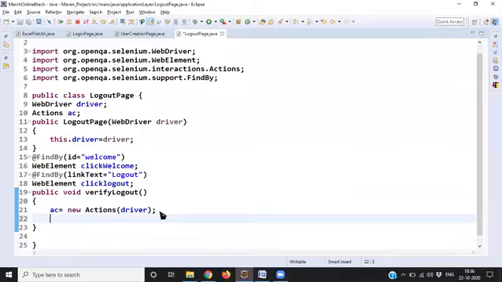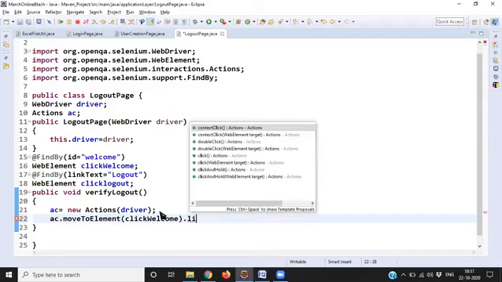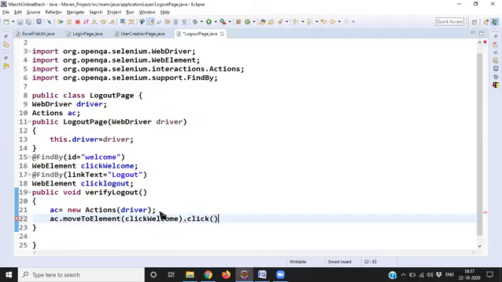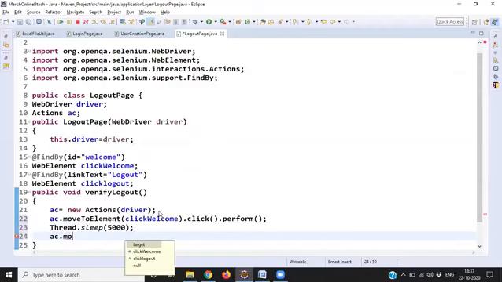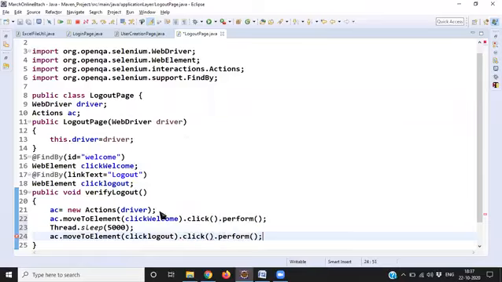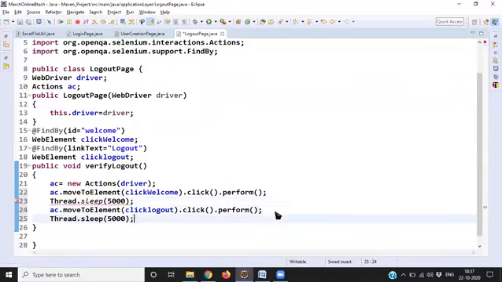Yes, mouse over. AC dot move to element. Which element? Click welcome dot click welcome dot click dot perform, and wait for a few seconds. Thread dot sleep, wait for 5000 milliseconds, no problem. Again AC dot move to element. Which element? Click logout dot click dot perform. I don't want any validation for this, so no problem.